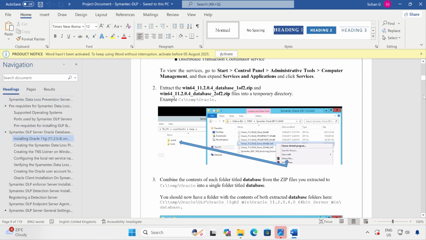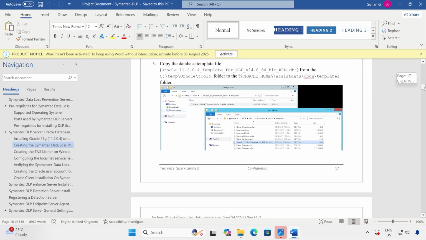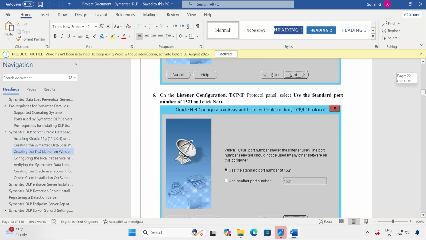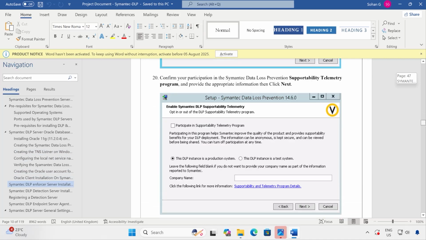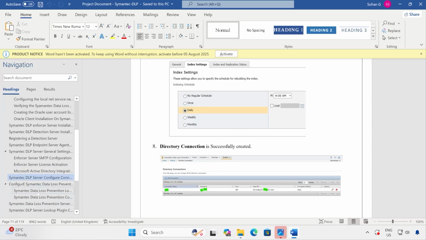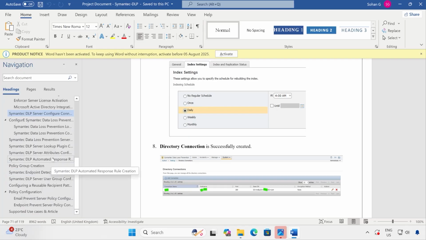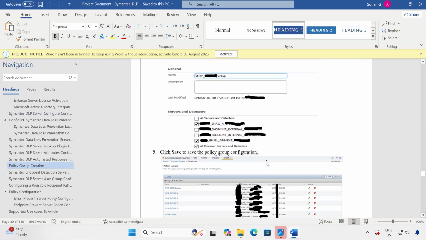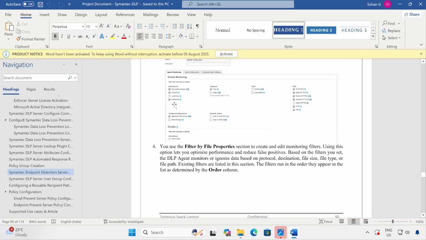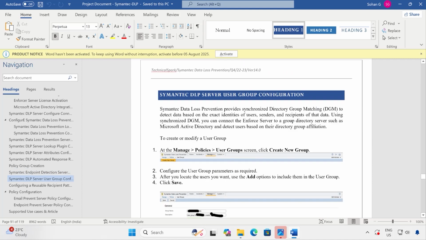I'll just scroll down fast so that you get the idea. Initially I was installing the Oracle license, then the enforcers, everything is available, and it's almost step-by-step configuration, guys. In the console also, how exactly I'm activating the license, configuring SMTP, AD integration, DLP policy configuration, role configuration, everything is available, guys. DLP plugin, attributes, because so many people are struggling. Policy creation, how exactly a policy can be created, how to configure the policies. These are the properties, and everything is very detailed, guys.